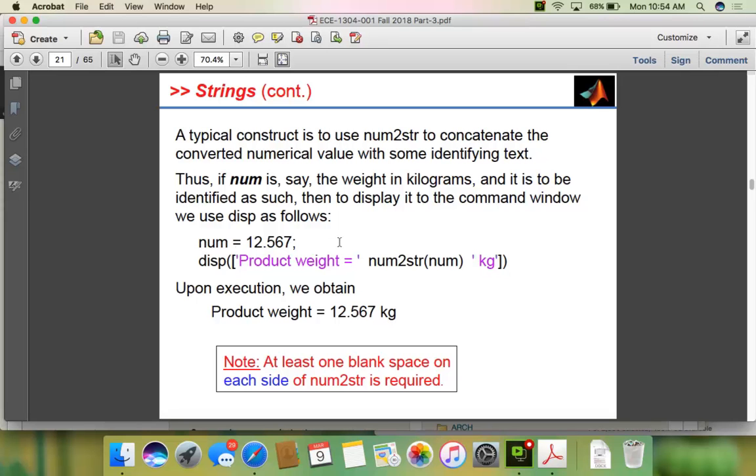So notice these are in single quotes. This one is not, because it's doing the num2str conversion. So after this line of code executes, we'll get product weight equals displayed. There will be a space. We get 12.567 displayed from the num2str command, and then we get another space prior to the lowercase k in kilogram, and then we get kilogram displayed. So just to note, at least one blank space on each side of num2str is required.